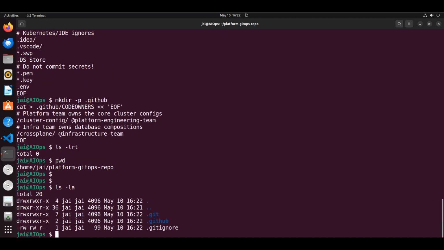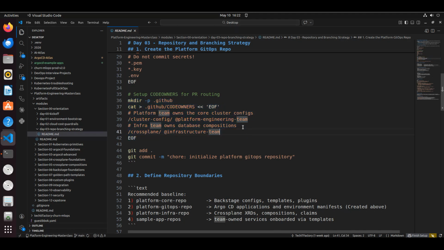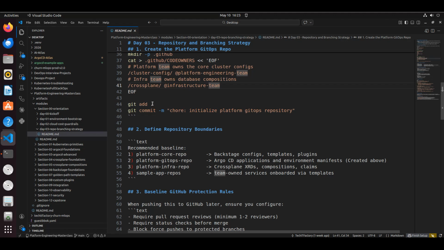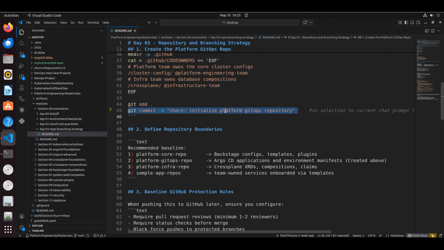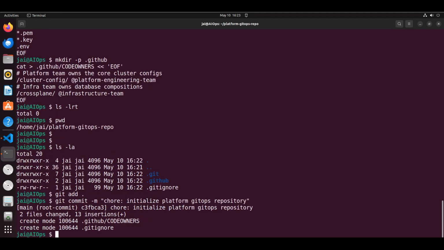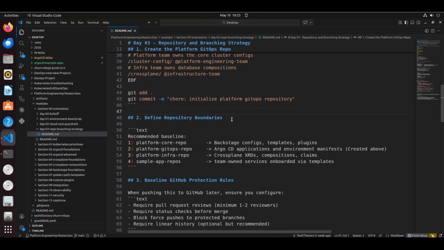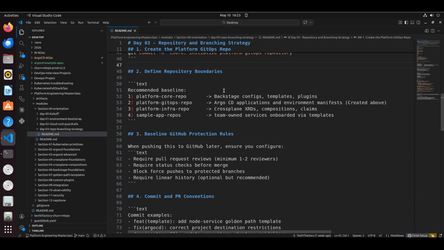Okay, so now if you see, I have my .gitignore file as well, and also my .github folder. So I have my git code owners, and also I have my .gitignore file. Then I can commit this. So you can do the add, and you can commit this, and you can push this to your own repositories. And also you can define repository boundaries, definitely.